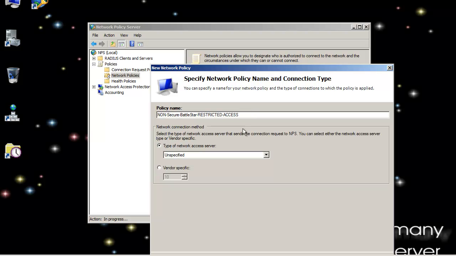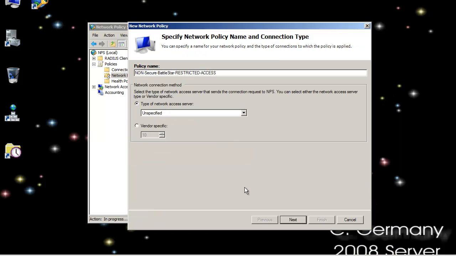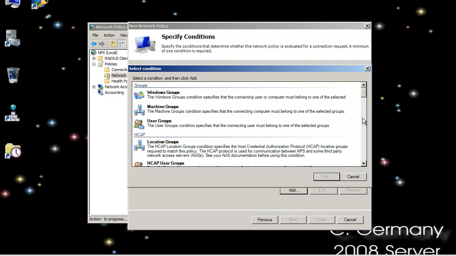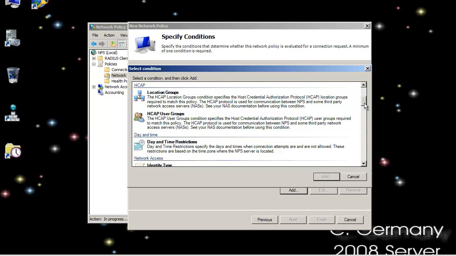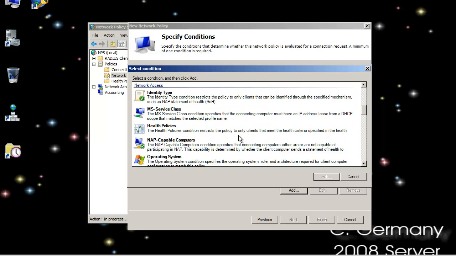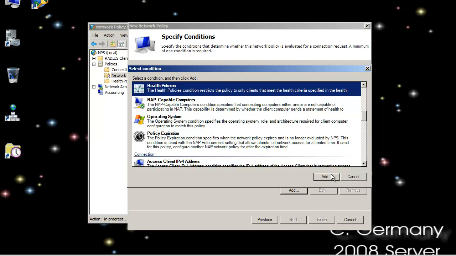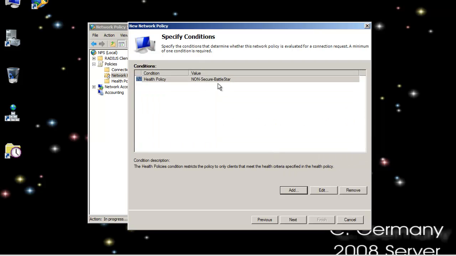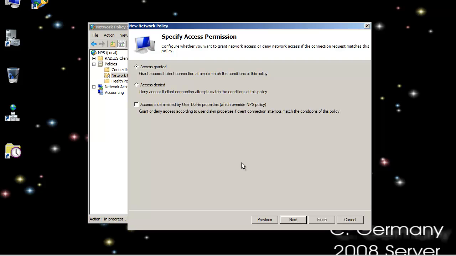All right. So I'm going to go with the defaults. Let me yank this up here so you guys can see. All right, go with the defaults there. And again, I need to specify conditions, and I need to specify a health policy. So I'm going to click on Add and scroll down. And let me go to Health Policy. I'm going to click Add. And again, I want to choose non-secure Battlestar in this example. So it's a non-secure Battlestar. I'm going to click on Next.